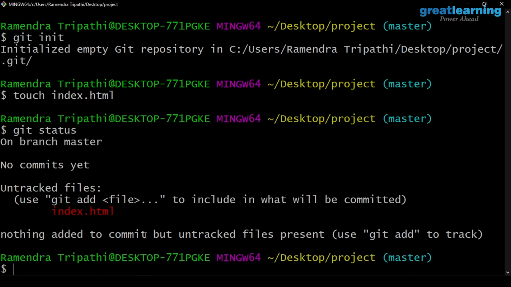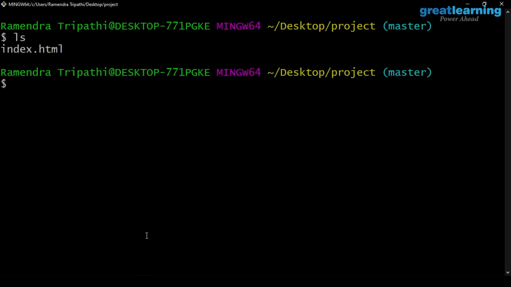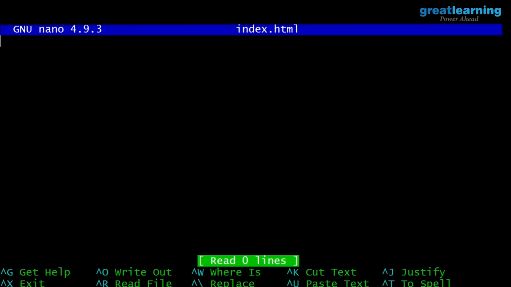All right, so let me clear the screen again. And now we have an unstaged file that is index.html. So let's go ahead and enter some values into this index.html. I will type in nano. You can use vi also, but nano is a little bit easier. So I'm going to type in nano index.html. It will open the nano editor for us. Inside of this, we will enter the code. I'm going to put some HTML code.